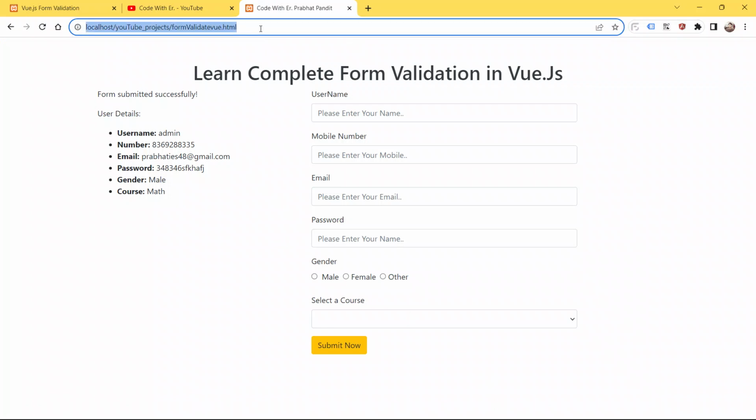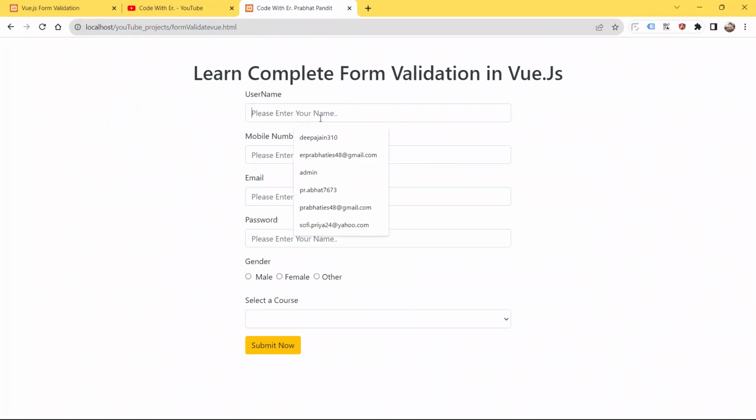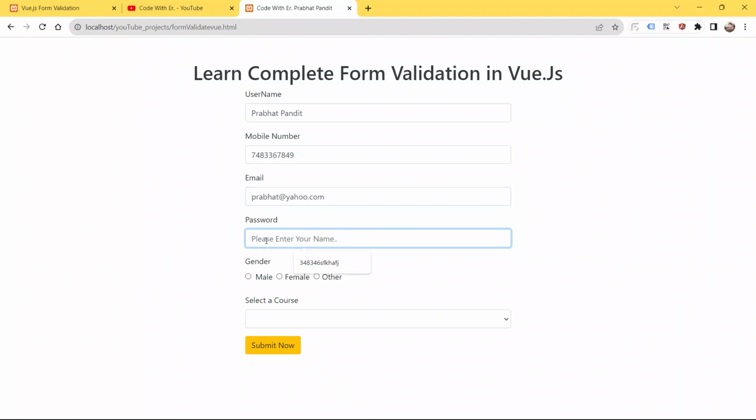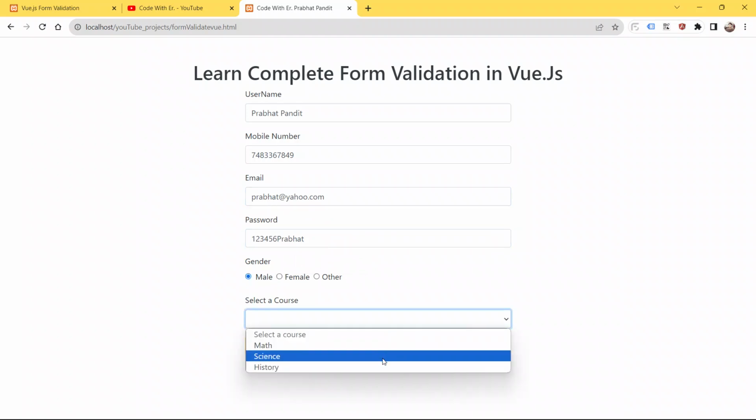So guys, now refresh the page and try to submit a different form with different user details. So refresh the page now. Now give Prabhat Pandit, as you all know guys, my name is Prabhat Pandit, and give this mobile number, and I am going to put the email address as prabhat@yahoo.com. I'm going to give the password also, 123456 and PRBHAT, because as you all know, the password field should contain alphanumeric characters. I am going to select male, and select the course as science.